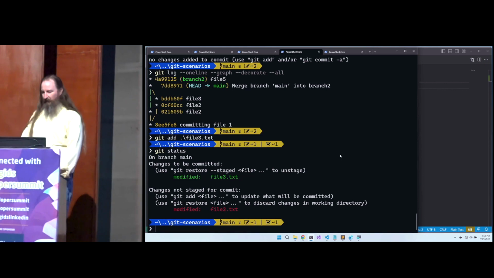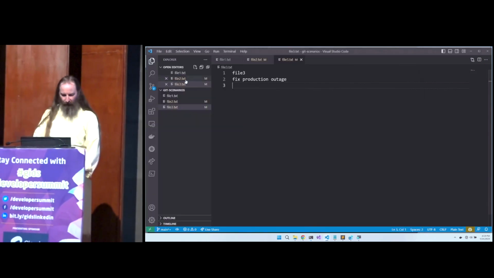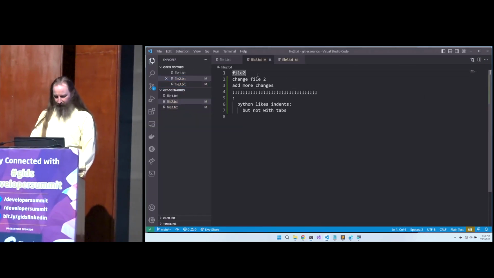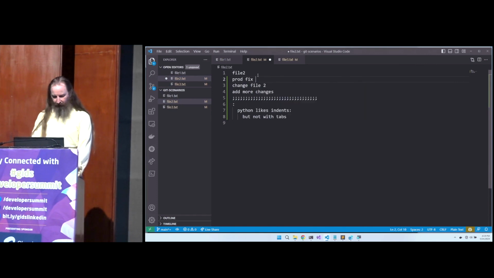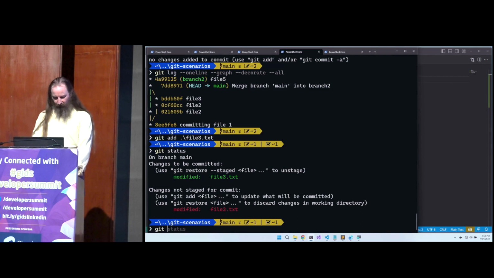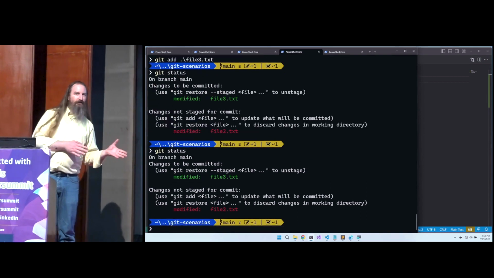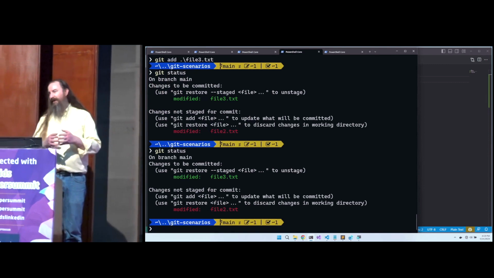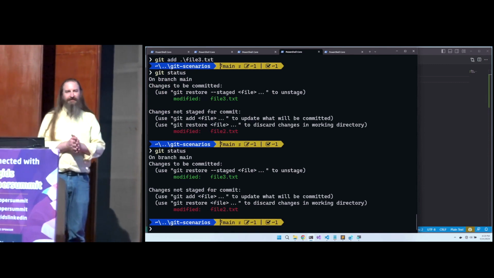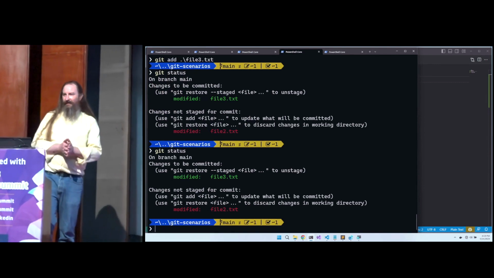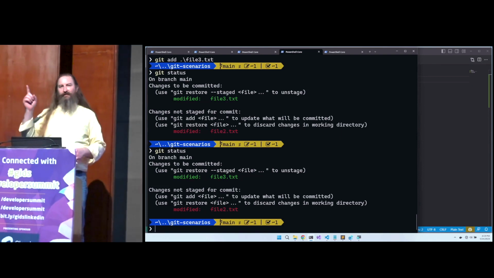Well, yeah, but maybe we've got some changes here in file 2 as well. So, prod fix here. Uh-oh. Git status. Now we need to commit some of file 2 and not commit all of file 2. This is getting hairy. Oh, hey, I've got a solution.